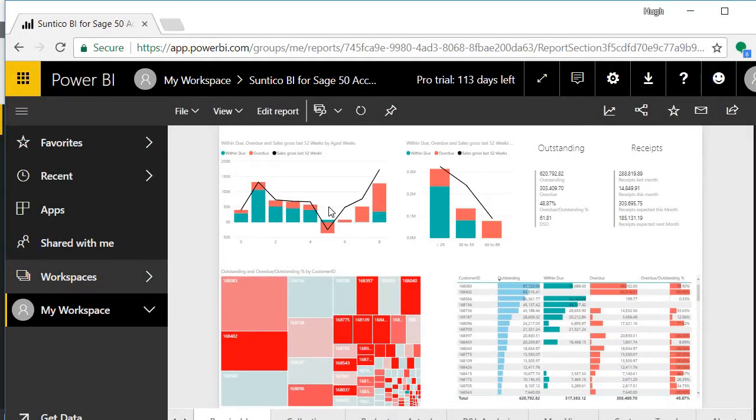So here I have my report in the Power BI service, which I can now use to create a dashboard which I can share with my colleagues. And the other thing I can do is schedule an automated refresh from the Suntico BI data feed for my Sage 50 accounts data.